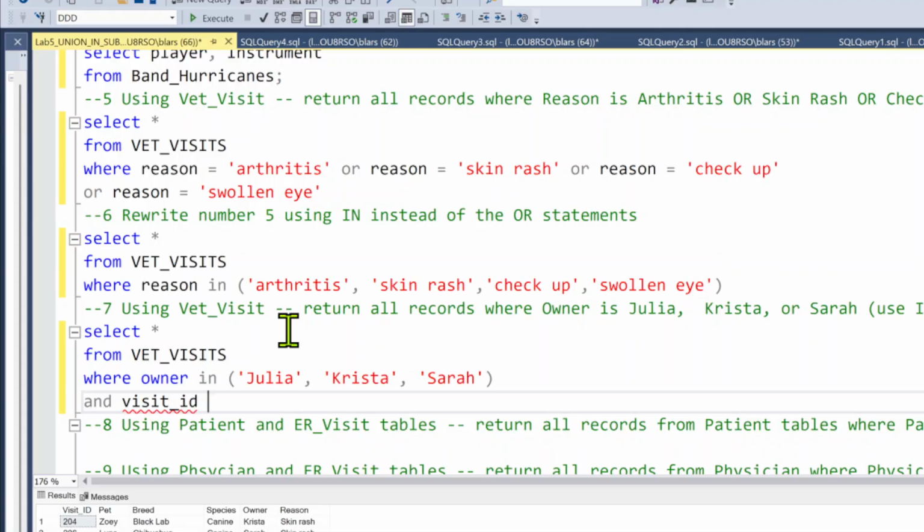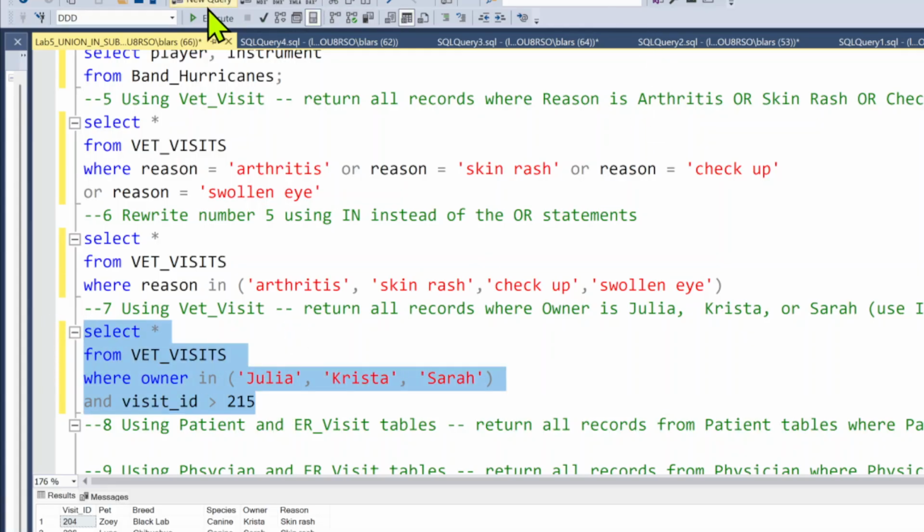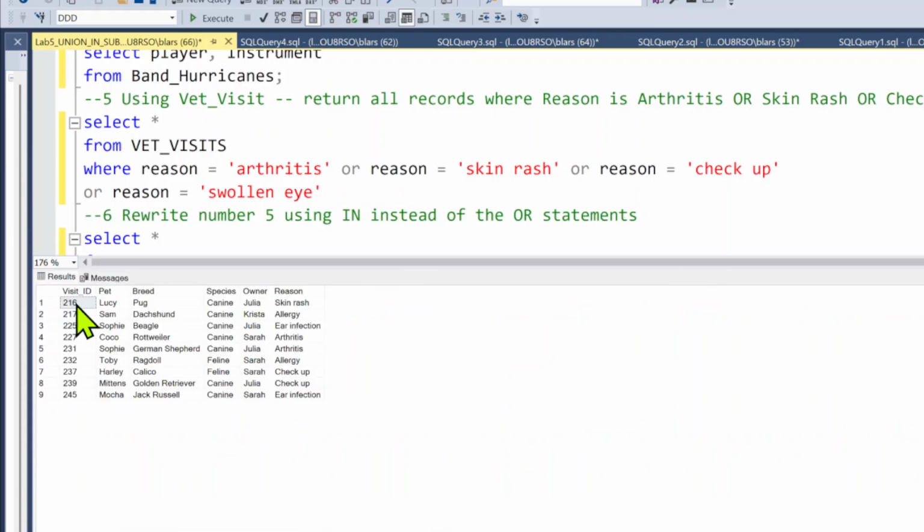Now we're going to have another one. Visit ID is greater than 215. Because it's a number, I don't have to put brackets around it. And we run this. And you look at your results and you notice everything's above 215. And all you have is Julia, Krista, or Sarah, the only people you have in there.